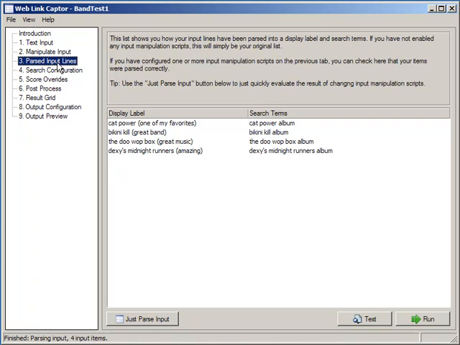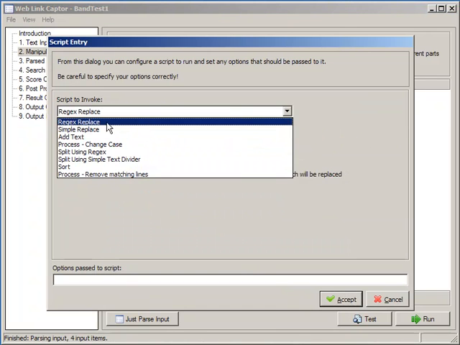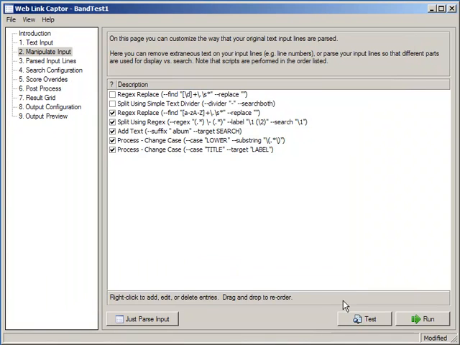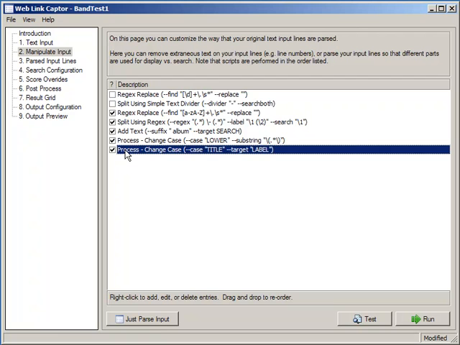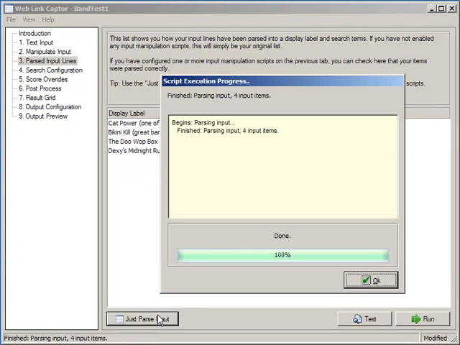Actually, I'd like to go and improve this. I don't want this all to be lowercase, so let me just show you here. I'm going to add a new script entry, change case. I'm going to say change to title case, everything. That's fine. Actually, no, we can just do the target label. So we're going to change the label to title case. Here's the one I just added, and actually I want to move this up a bit to perform before this lowercasing of my comments. Let's just run that and see what it looks like.